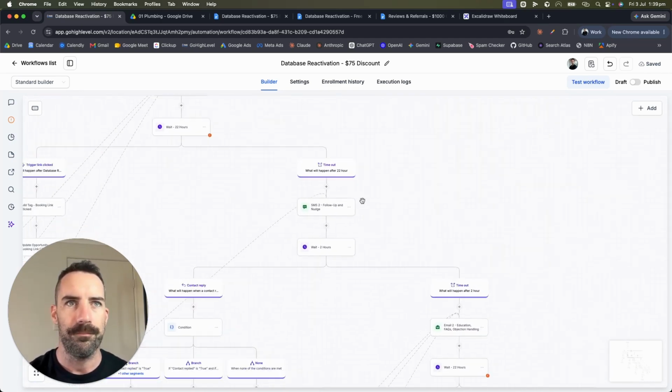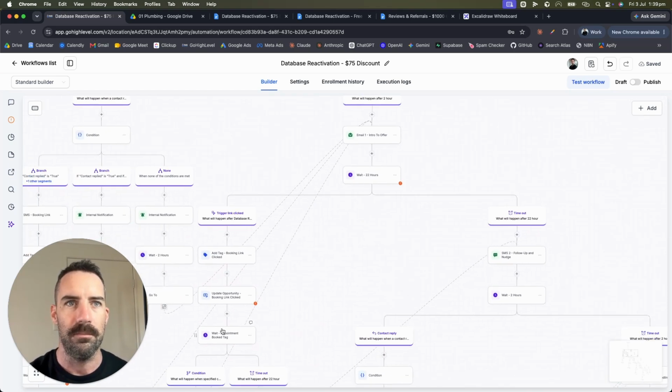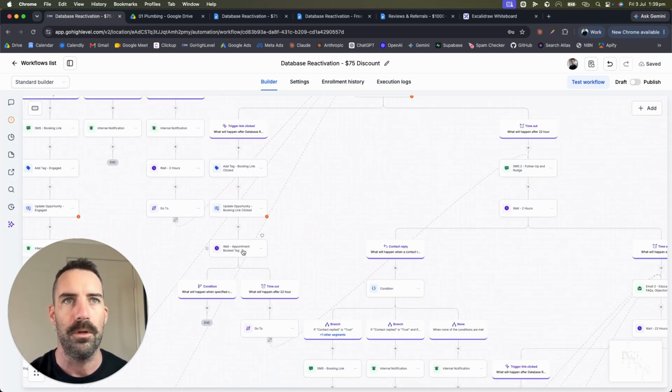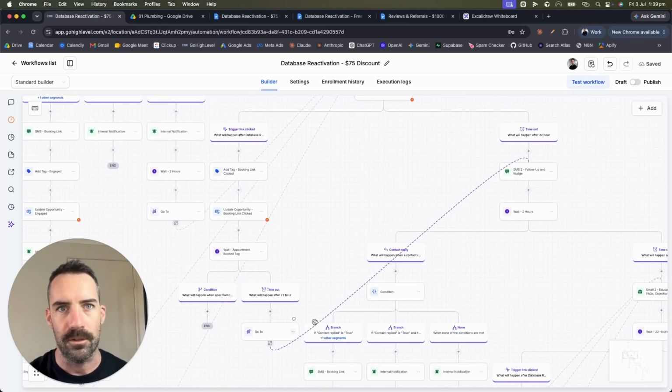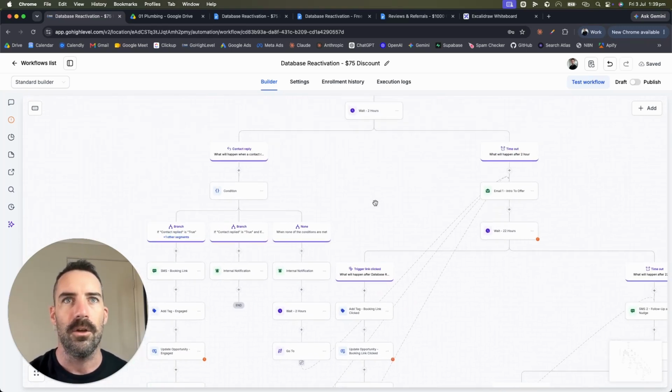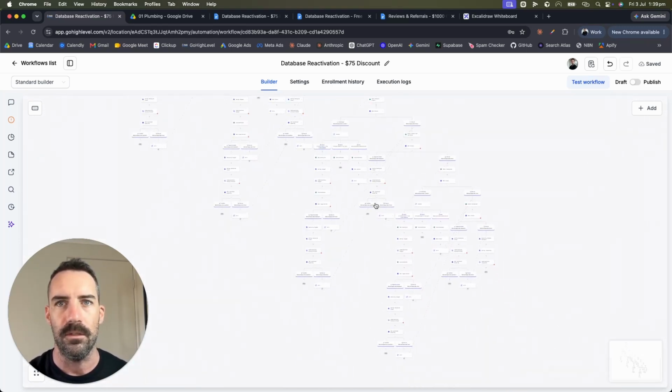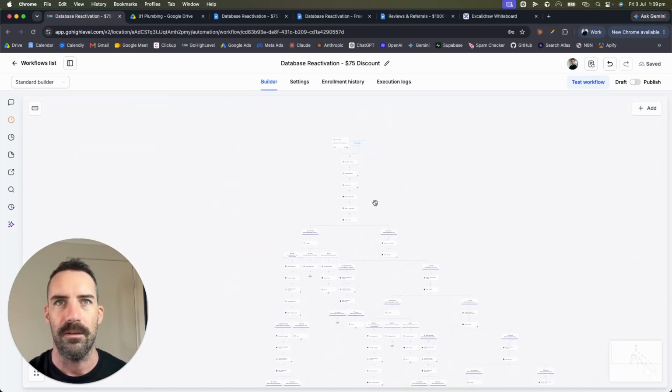And basically, if someone responds, it's going to come down here and try to get them to book a call or an appointment or whatever it is. Then if they don't end up doing that, you can see it goes back up over here. So although this looks like a big confusing workflow, it's really just a repeat of the same thing.